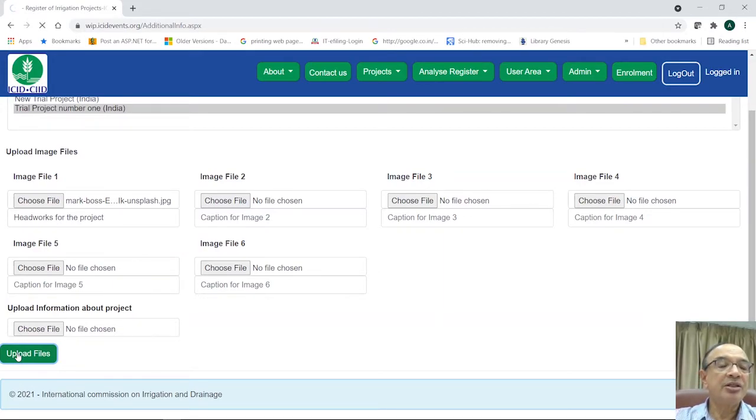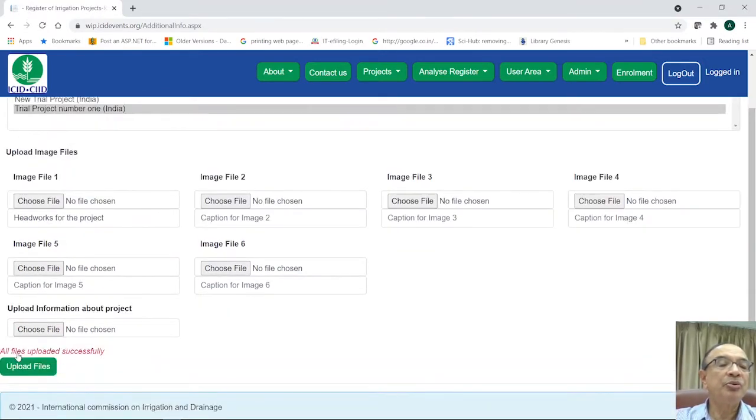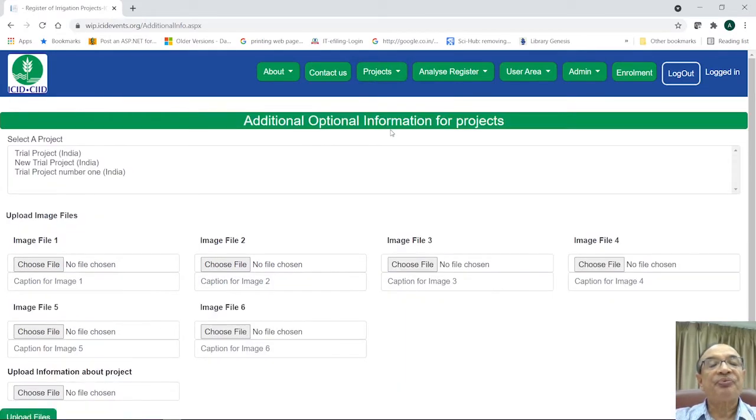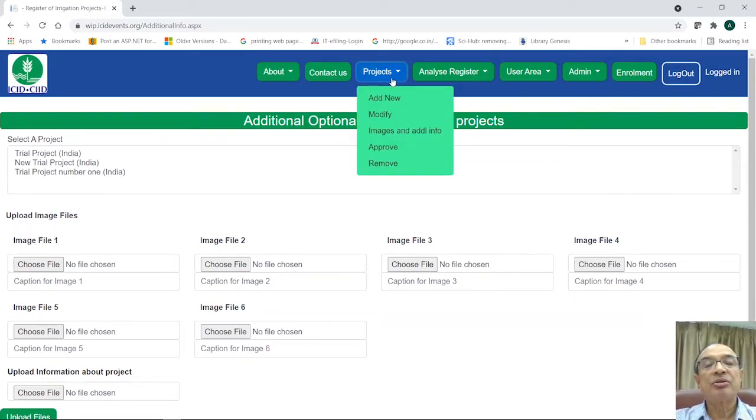Remember, this is a very intensive process, and if the internet connection is disturbed during that, the process may collapse. So you need to have a standard connection. Now we have got the idea that all the files have been uploaded successfully. So we have completed the work over here. Likewise, we have already got the projects and we want to see the images of those projects. That we will do in the analyze register area.